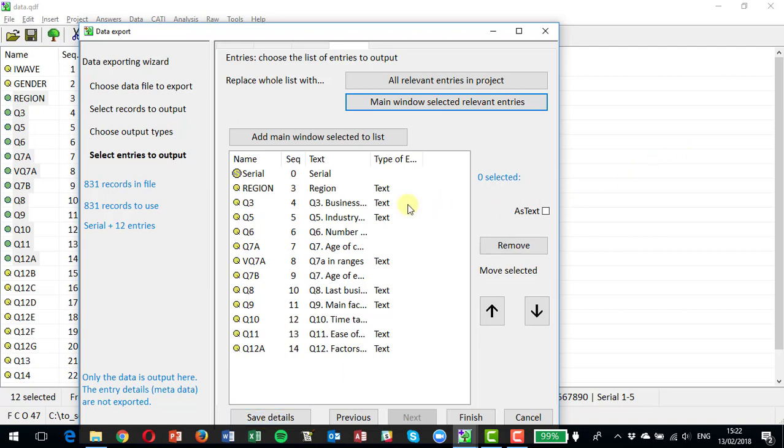Over here is an interesting button, so I'm going to select just some of these here. I'm going to just select that block of variables from this list, just the ones in the middle here. Over here I have the choice to output my selections that I've made here as text or as codes. If I leave that checkbox there, I'm going to get these coming out as texts. If I turn it off, the region would come out as 1, 2 and 3, whereas with text it will come out as north, central and south.